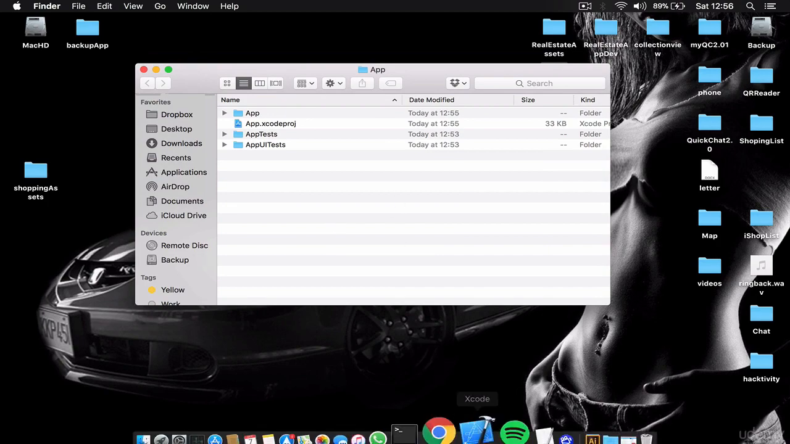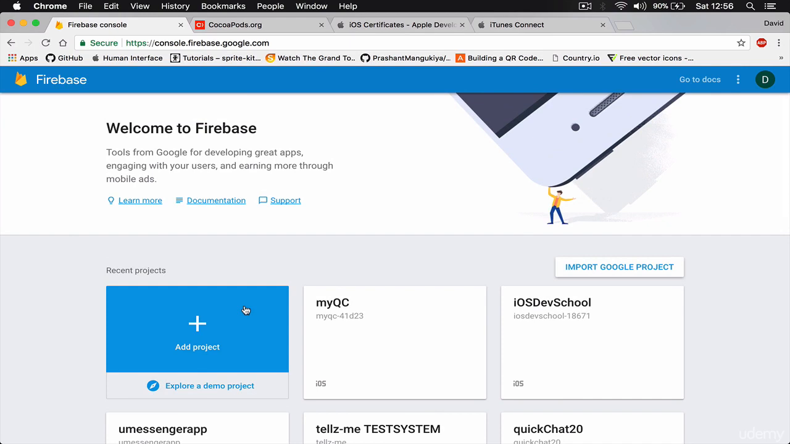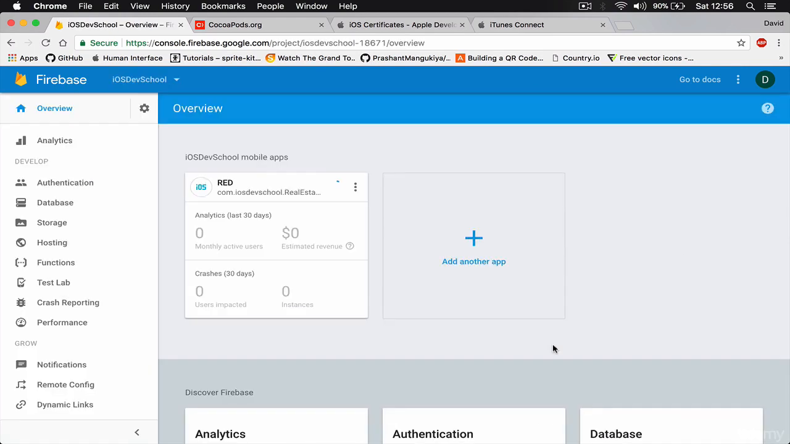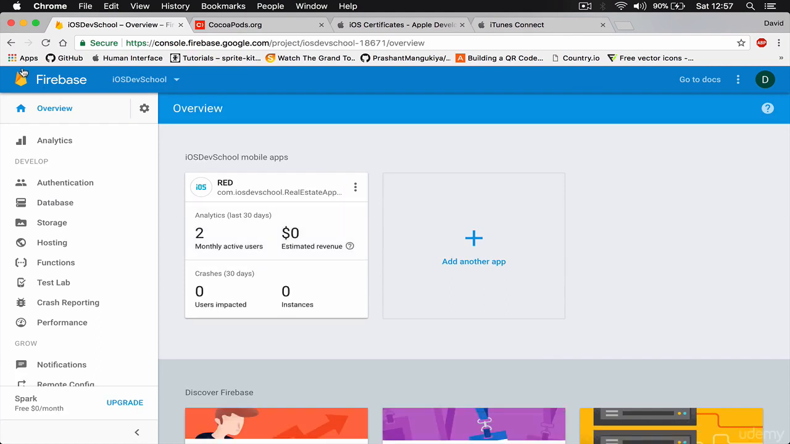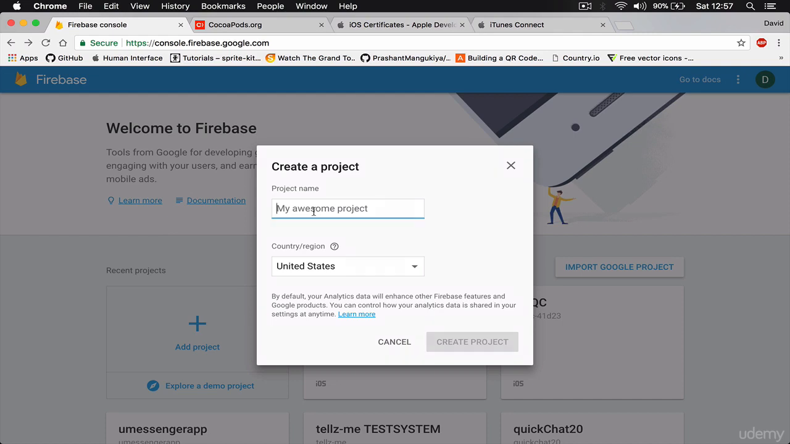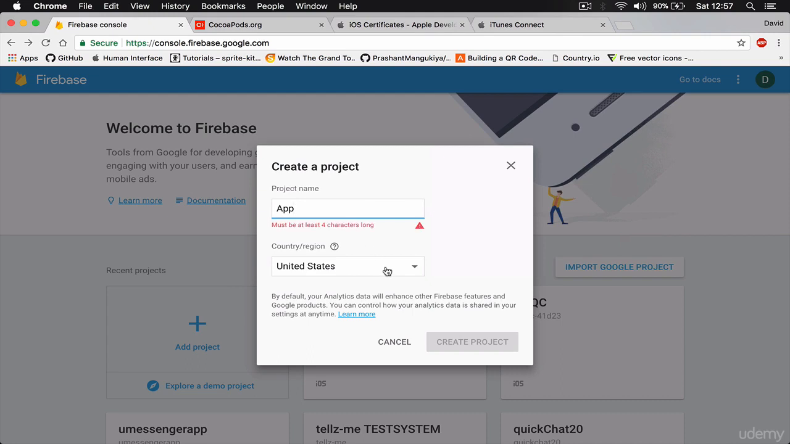For this, we can go to Chrome or your browser, whichever you are using. Just go to console.firebase.google.com. If you are not registered yet, you can register. Or if you are already registered, you can just click on New Project. Let's create a new project here. My project name is going to be, let's call this app as well, and I'm going to choose a location.